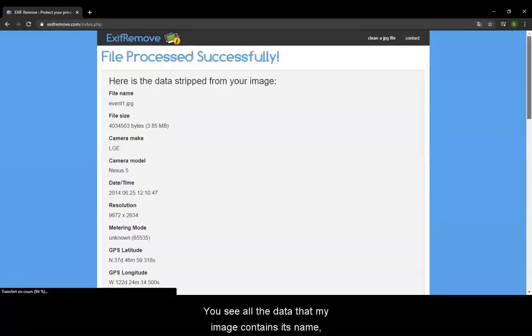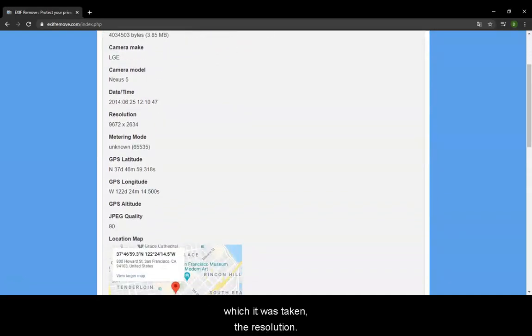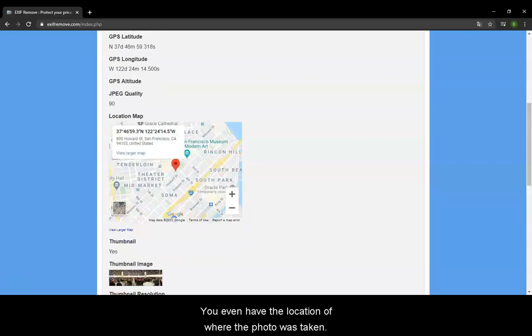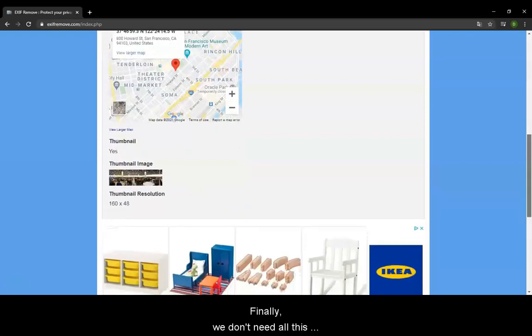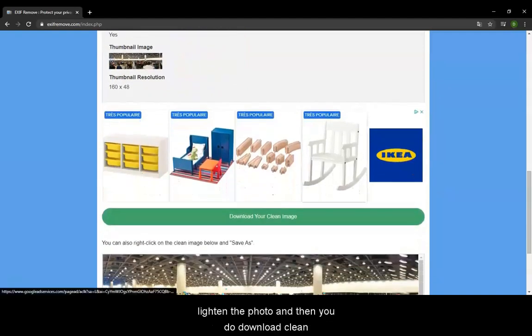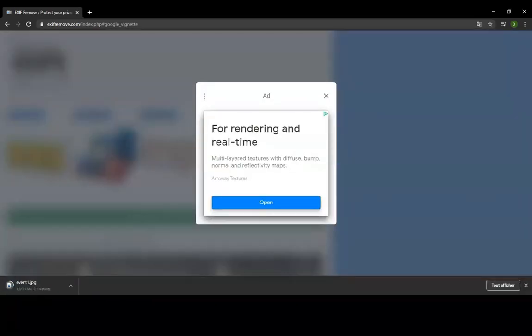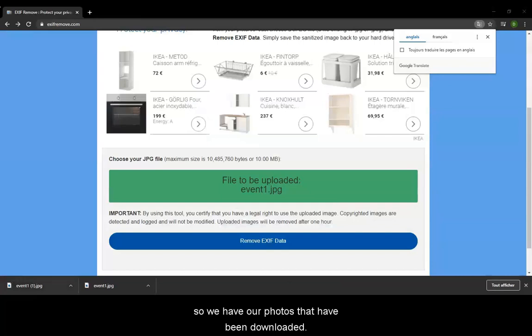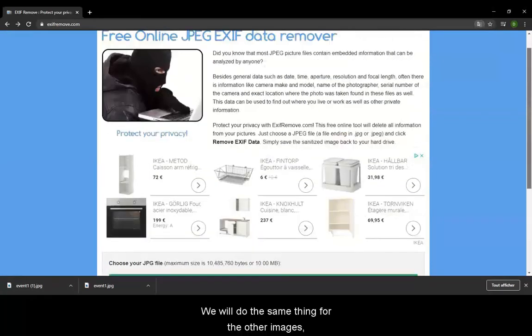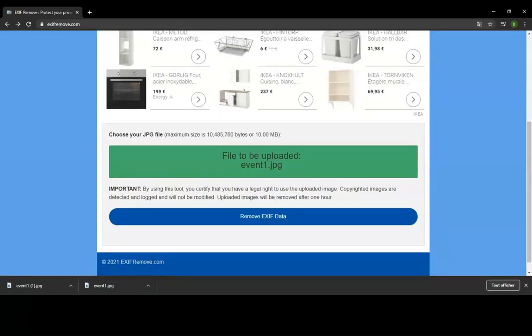You see all the data that my image contains: its name, its size, the model of the phone with which it was taken, the resolution. You even have the location of where the photo was taken. Finally, we don't need all this information, so we will remove it, lighten the photo, and then you click download clean. So we have our photos that have been downloaded. We will do the same thing for the other images. So all the images you have, in this case we will need 3 images. Try to do the same thing.